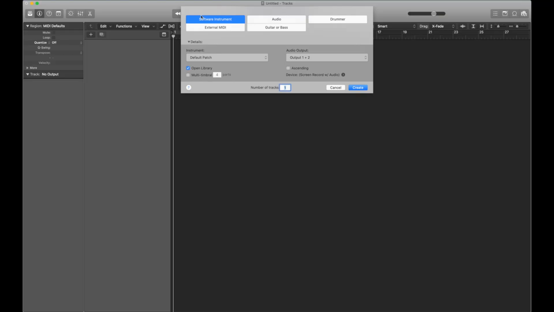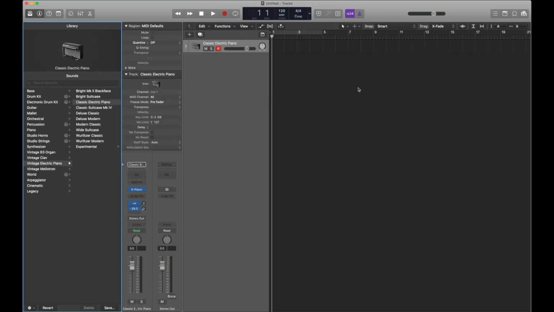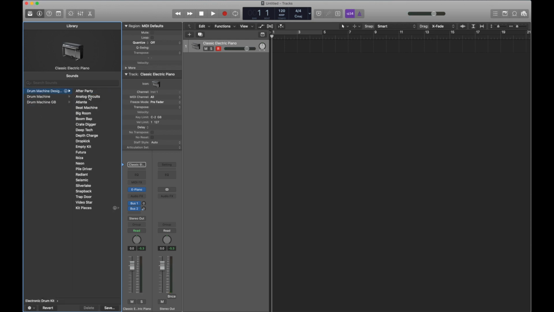We'll start out with a software instrument. That means that when we're using our keyboard, it's going to trigger software instruments in the computer. Go ahead and hit create right now. It's this little piano thing, cool. But we're going to start out with an electronic drum kit. And let's go analog circuits, that's a fun one.